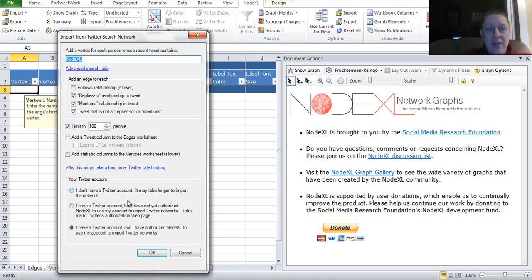The first says, I don't have a Twitter account. It may take longer to import the network. That's actually quite true. It could take a long time. The second option is, I have a Twitter account, but I've not yet authorized NodeXL to use my Twitter account to import Twitter networks. Take me to Twitter's authorization page. You actually want to select that second option and go through and get yourself authorized. Follow all the instructions that appear. I've already done that. I have a Twitter account, and I've authorized NodeXL to use my account to import Twitter networks.